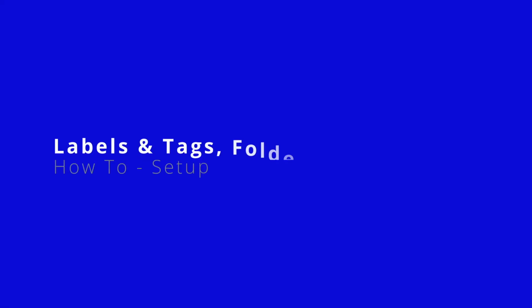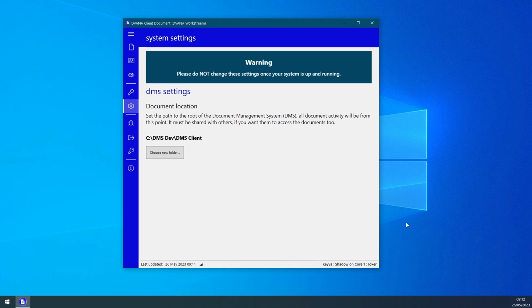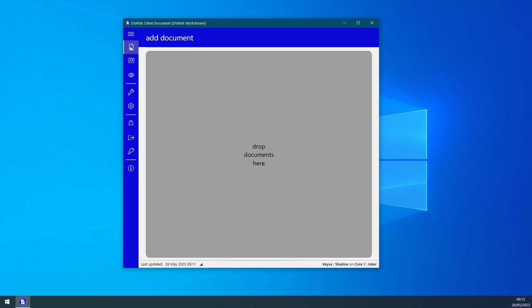The second is where the administrator sets up the list of labels and tags in the folder list. Once again, let's start from the default screen. Press the spanner or wrench icon that takes us to the settings page. If the spanner or wrench icon doesn't appear, then you cannot edit the settings as you are not an admin.